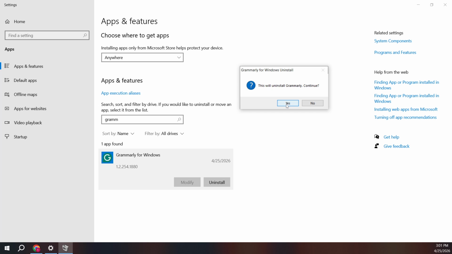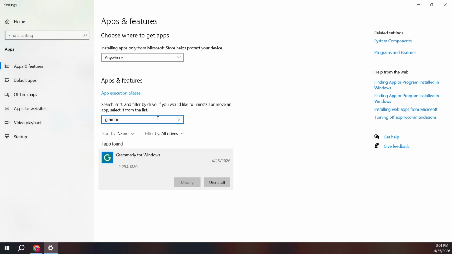You may also see Grammarly's own uninstaller window appear. If it does, follow the on-screen prompts. They usually involve a quick confirmation and then the removal begins. During the process, Windows might ask you to close Grammarly or any applications using it. That's normal. If you had Grammarly running, just allow it to close so the uninstaller can complete.